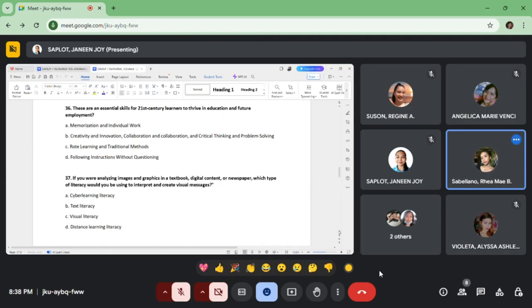The other options, let's have letter A first. This is not correct because while memorization and individual work have their place, they are not considered the primary skills needed for 21st century learners to thrive. Modern education and employment environments value skills that go beyond rote learning, focusing more on adaptability and collaboration. Also, letter C is not correct because rote learning and traditional methods are often seen as outdated in the context of 21st century education. They focus on memorization and repetitive tasks, which do not adequately prepare learners for the dynamic and innovative nature of modern work environments, as well as letter D also.